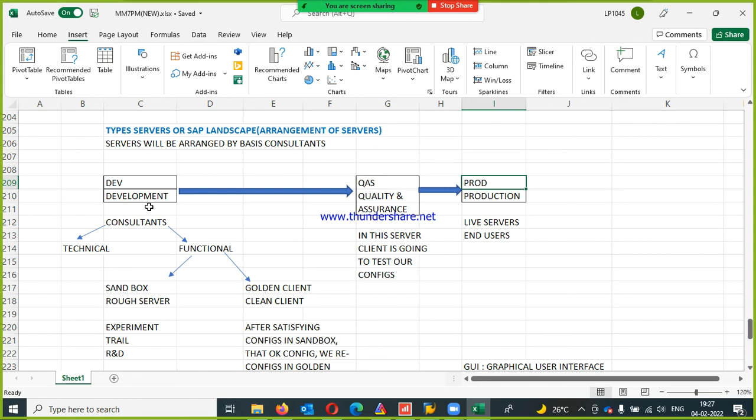But to check our configurations, we have another server called the pre-production server. There we test our configurations. That was just a small doubt. Yeah, no issue, that is very good.